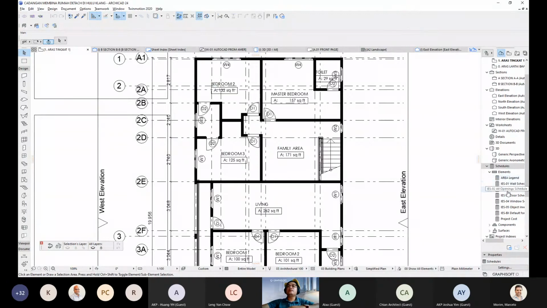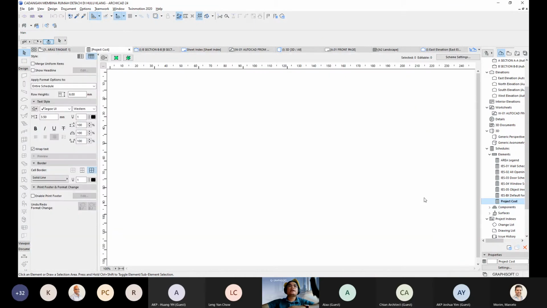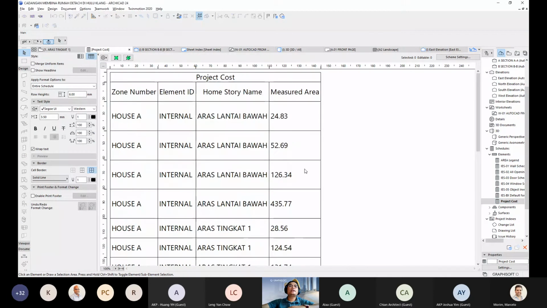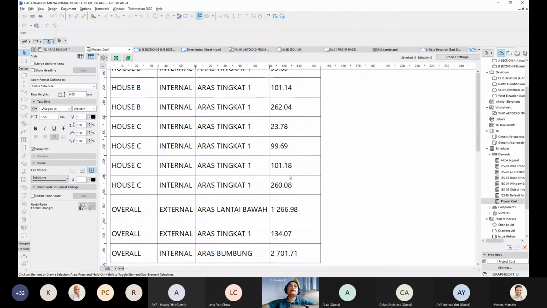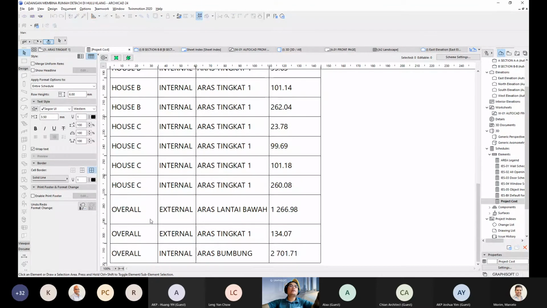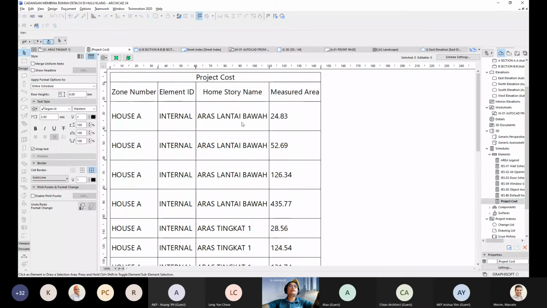Then after I click OK, maybe I go back to the schedule here. If I double click there, okay, same thing. I just go to this dot there, we click this. There. Okay, now I have my area similar to what we done before. Okay, I have house A, B, and C, overall, internal, lantai bawah, lantai tingkat satu, right? And then measure area, but of course it's not organized well yet.